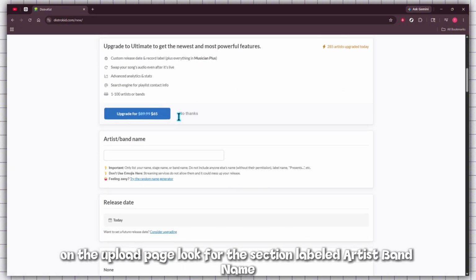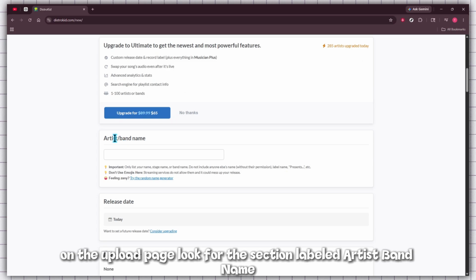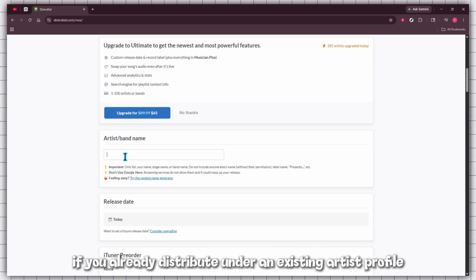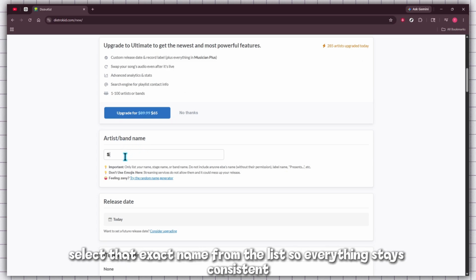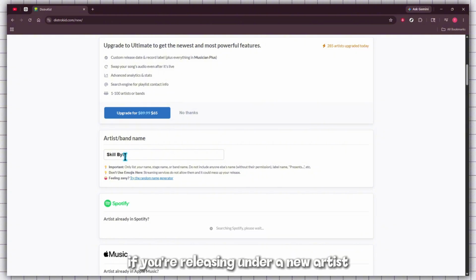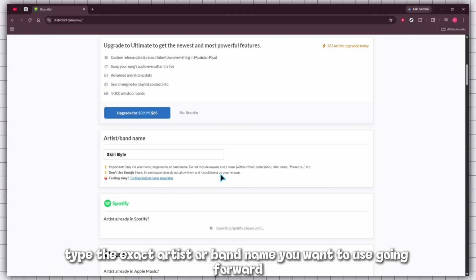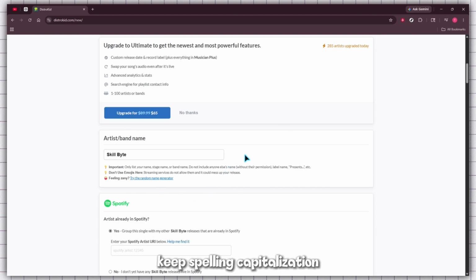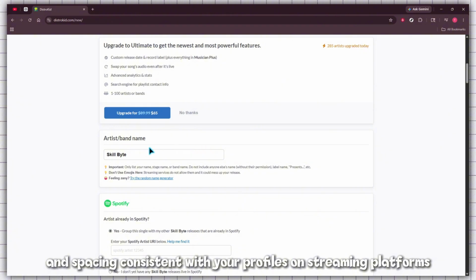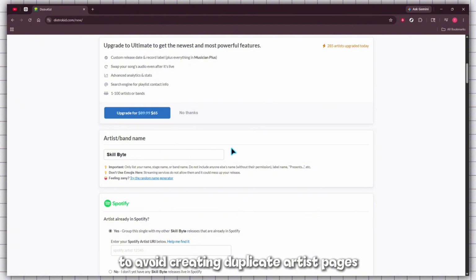On the upload page, look for the section labeled Artist Band Name. If you already distribute under an existing artist profile, select that exact name from the list so everything stays consistent. If you're releasing under a new artist, type the exact artist or band name you want to use going forward. Keep spelling, capitalization, and spacing consistent with your profiles on streaming platforms to avoid creating duplicate artist pages.